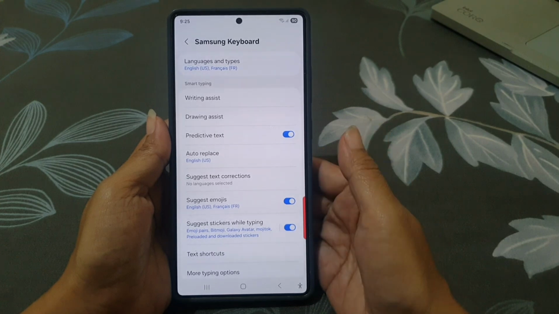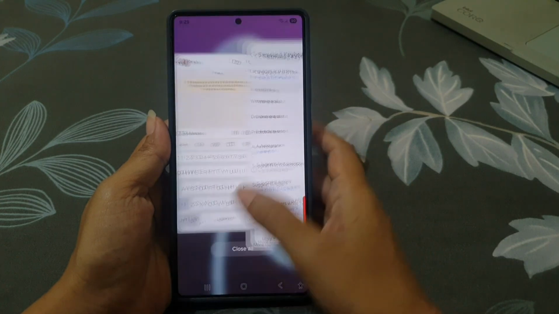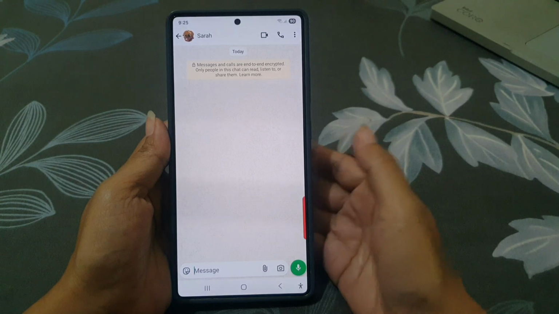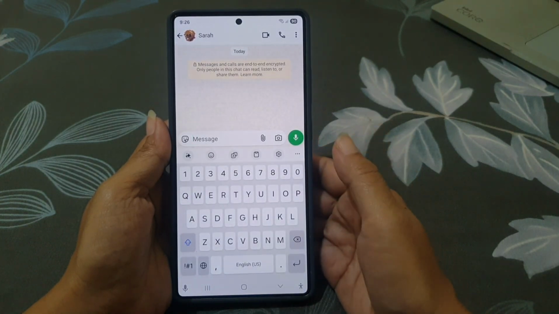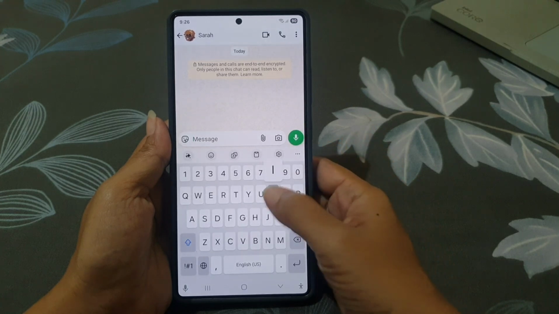To see how it works, go back to your WhatsApp. Tap the text field to show up the keyboard. Now try typing a message.